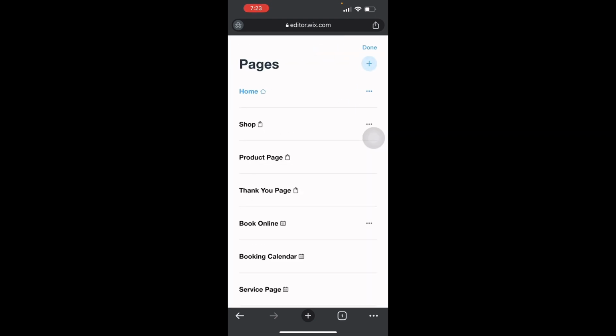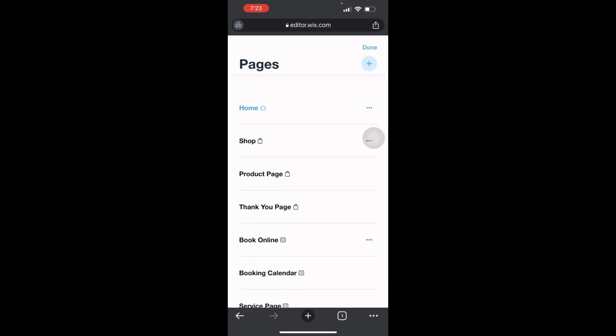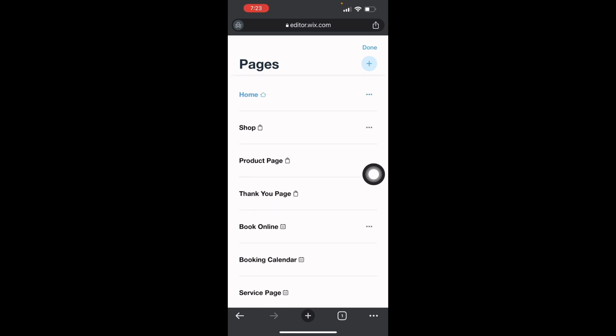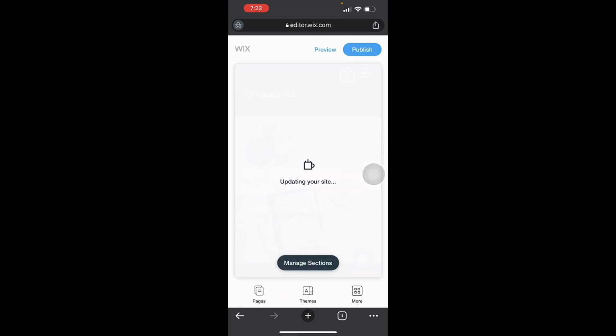So here in pages you will see the shop, product page, and thank you page, book online, booking calendar, service page. So this will be the parts of your website technically. So here you can edit and rename it in these three buttons right here. So here let's just go to shop so we can customize it. So let's just wait for it to load up, and it's updating our site right now, as you can see in your screens.